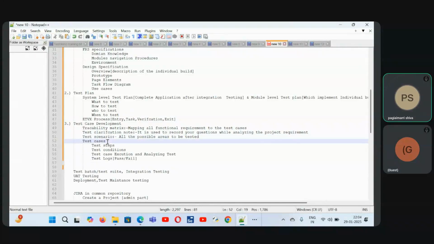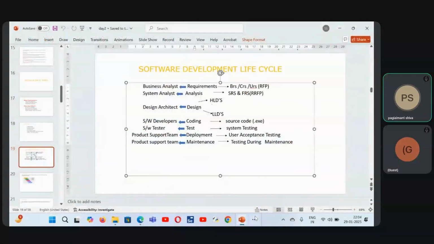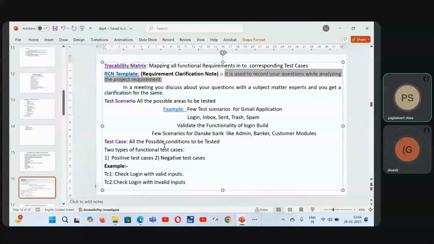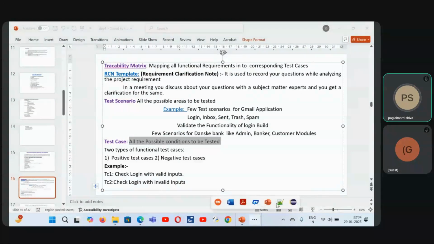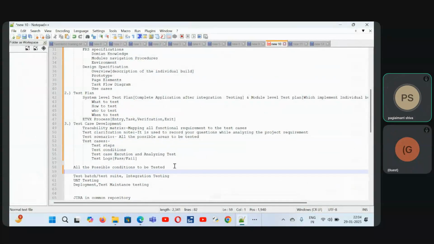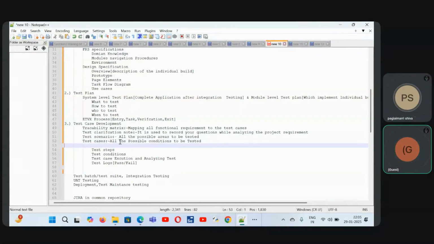Now coming to case: all the possible conditions to be tested, all the possible conditions, preconditions. All the possible conditions to be tested means what? You got it? What I am saying? All negative and positive assumptions, so whatever we can explore to the maximum.